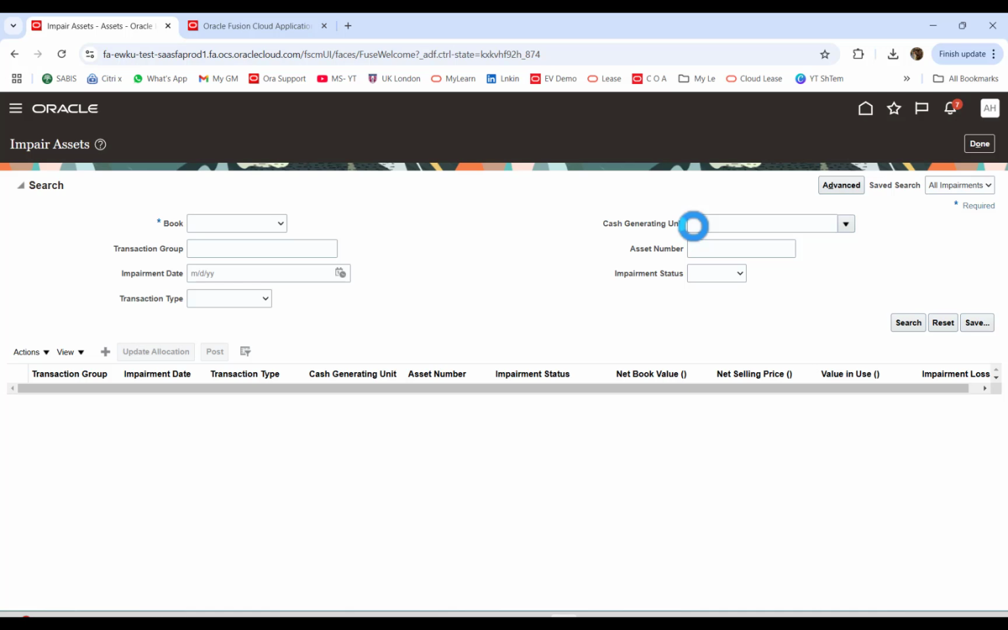The result tables display the details at asset level or cash generating unit level, depending on at what level the impairment is created. Even though impairment can be entered against multiple CGUs or assets, when they are queried they will be broken and displayed by CGU or asset number respectively. Here you can search after you complete the impairment process, but now we are going to create.